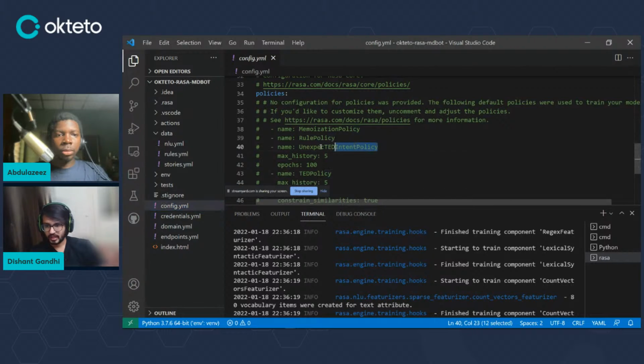So there is the unexpected policy, which has a max history of 5. So what is max history? It understands the context whenever you're talking. Currently we are talking about Rasa and how it is training, so this is what the context is. Whenever I'm talking to you, you are able to understand the context. That's the particular thing the chatbot should also know. So that's why we are providing history and epochs.